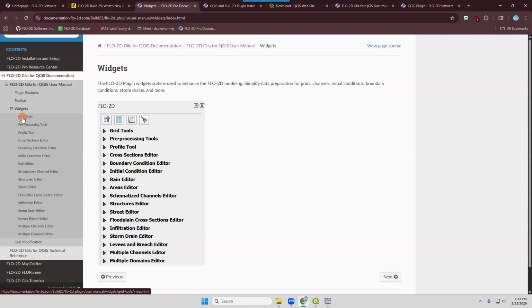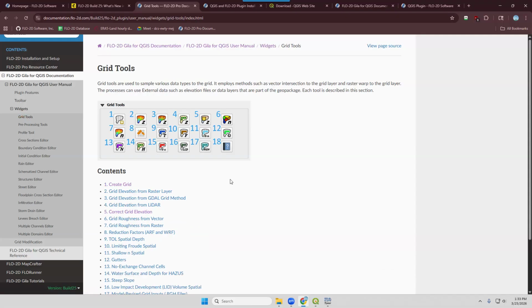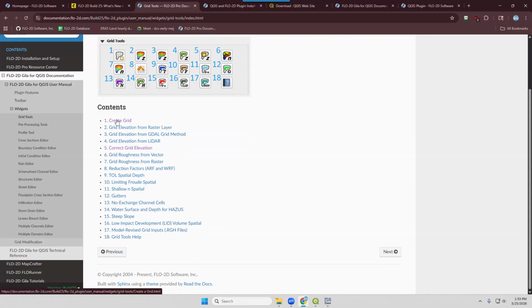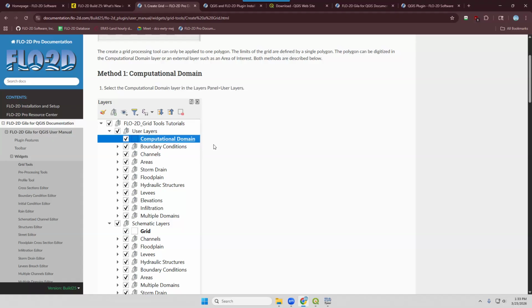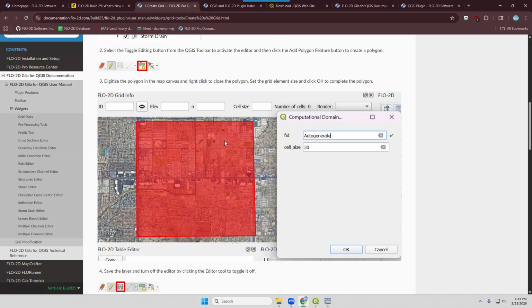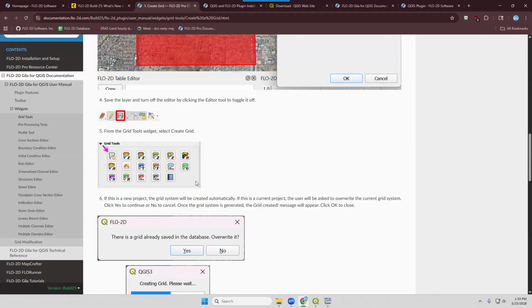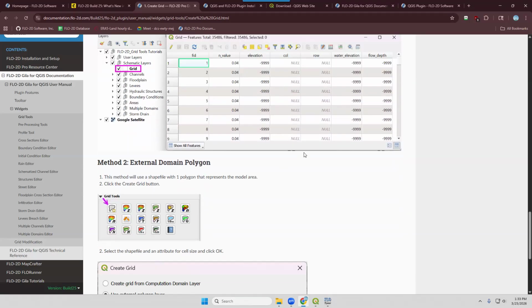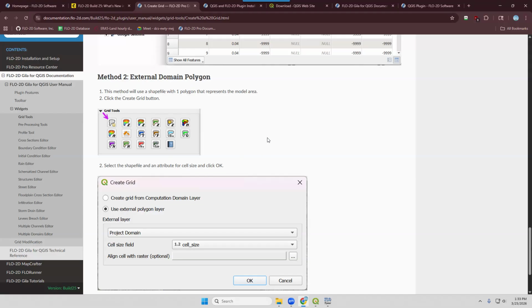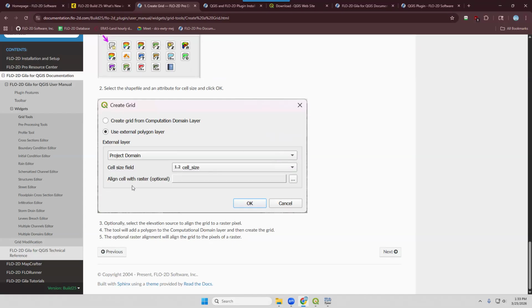And if you click on, say, for example, grid tools, it has a submenu that points you to individual tools. So for example, create a grid will show you that you have to have a computational domain in order to create a grid. So it shows you how to set up a computational domain and then how to use that domain to create the grid. Now, if you have an external domain, like in our tutorial, you'll use an external domain with a cell size and click OK.